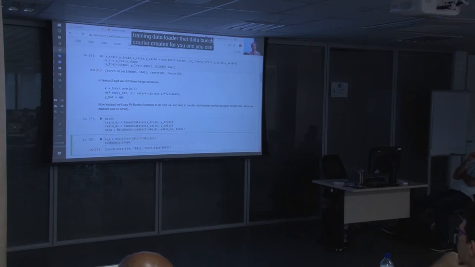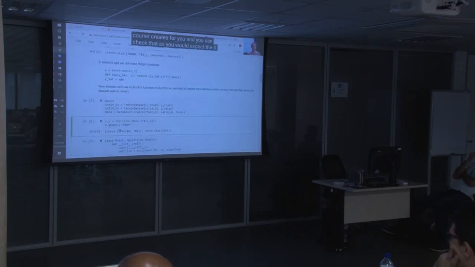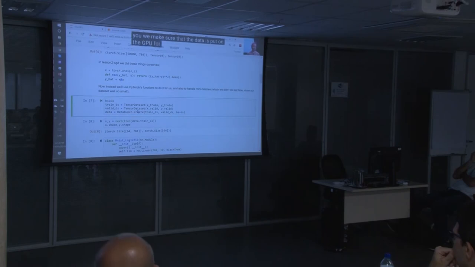And you can check that, as you expect, the x is 64 by 784, because there's 784 pixels flattened out, 64 in a mini batch. And the y is just 64 numbers. They are the things we're trying to predict. If you look at the source code for DataBunch.create, you'll see there's not much there, so feel free to do so. We just make sure that your training set gets randomly shuffled for you. We make sure that the data is put on the GPU for you. Just a couple of little convenience things like that.